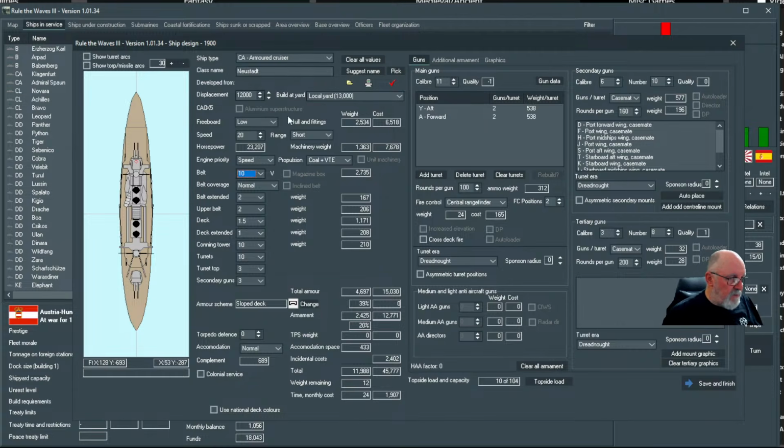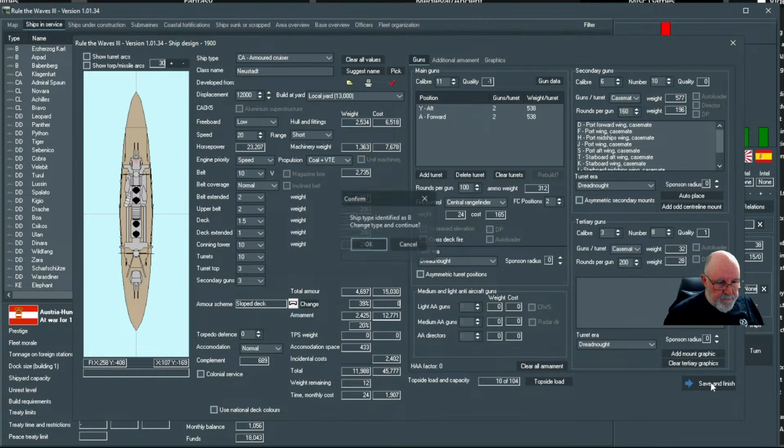So we're going to be able to then, this will be almost like a hybrid if we can do it. We'll save and finish this one. Battleship, change type and continue. It's because of the size.